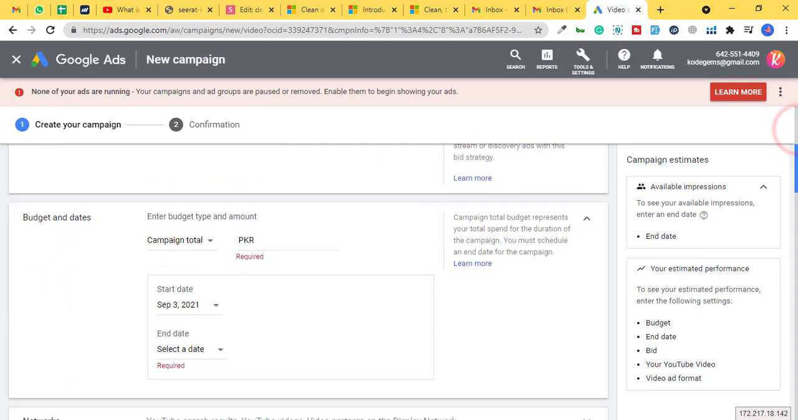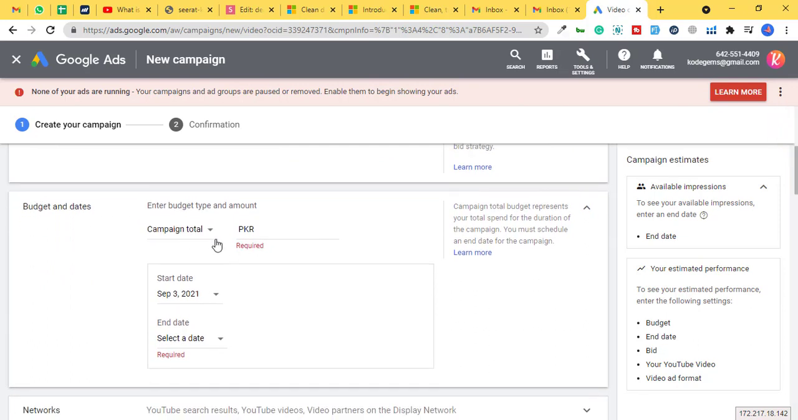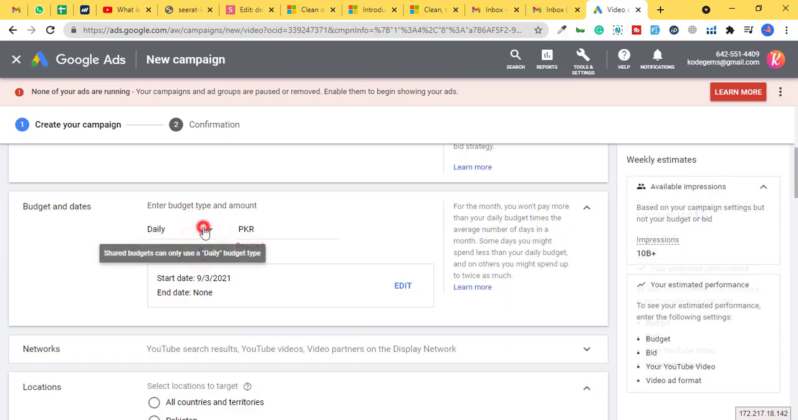If I go over here, we have a campaign total and a daily total. So what is the daily and campaign total? If I select daily and give some rupees over here, like 100 rupees, then only around 100, 105, 95, 110 rupees will be charged per day. So it is up to you.